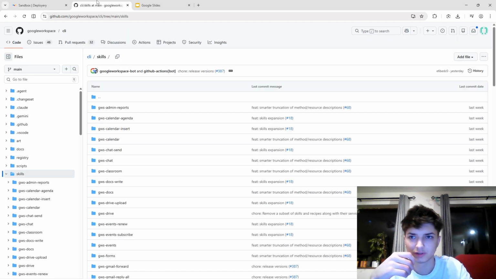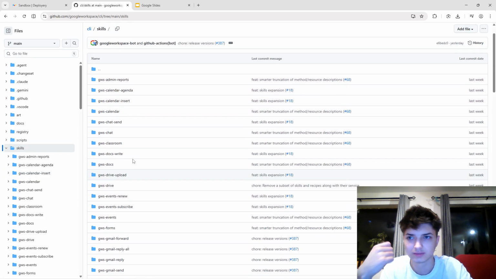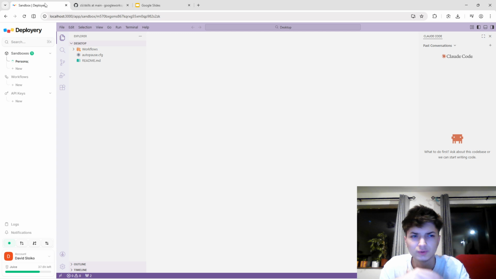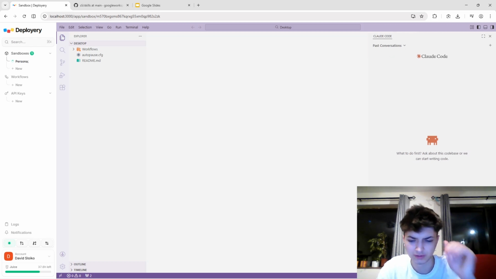But essentially, I want to use the GWS CLI, which just came out. So Google Workspace CLI. And let's just say I want to do something like make Claude make a Google Sheet for me with all the info that came out today about AI. And it's going to do that every day. So let's try to do that.